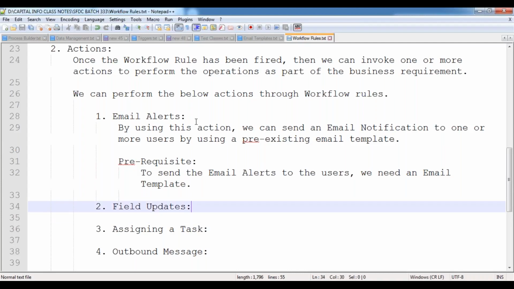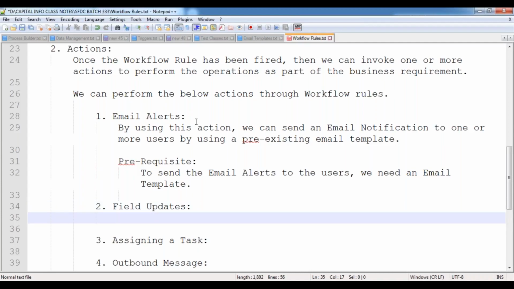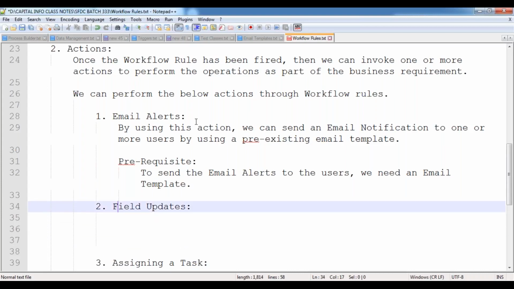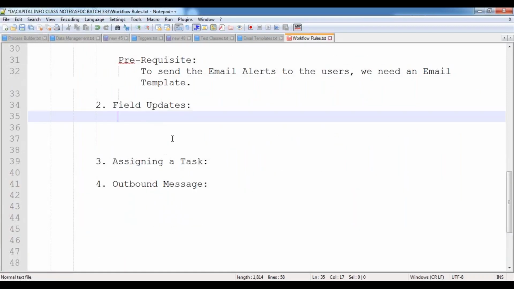Next, second one, field updates. So what do you mean by this field update action? By using this field update action, we can update a field value. In a record, we have a field, that may be any field, a text field, picklist field, whatever, anything. There is a field available inside that object. That field value we can update automatically. With the help of these workflow rules, we can update a field value automatically. That means instead of updating that field value manually on our own, we can make it automated with the help of workflow rules.